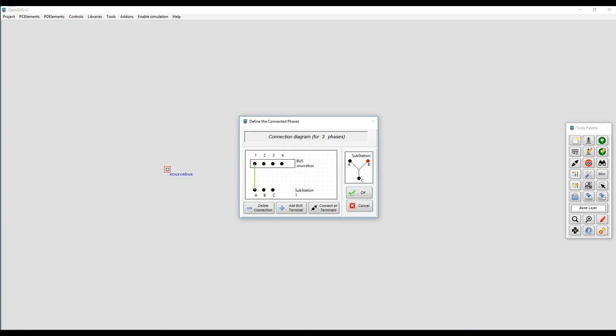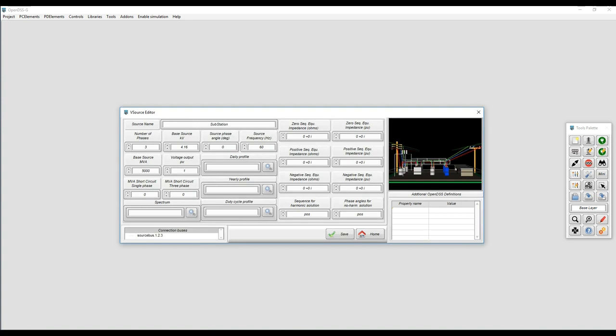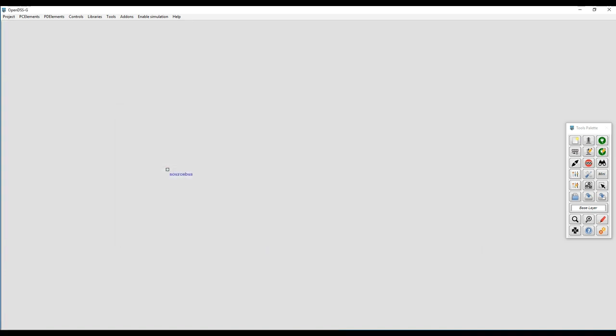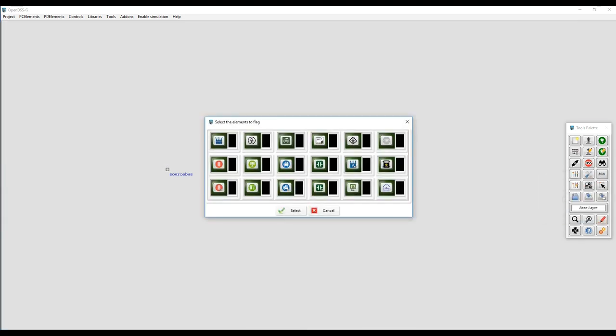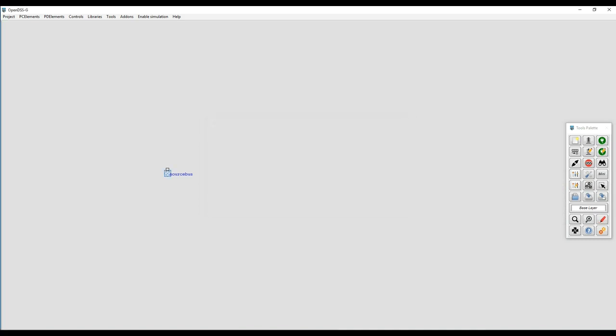In this window, you can select how the element terminals are going to be connected to the bus. You can cross the terminals, you can do whatever you want with that, just to represent correctly the way the element is connected to the model, to the grid. Then, using the highlight menu, I want to show you that effectively the substation was placed in the model.